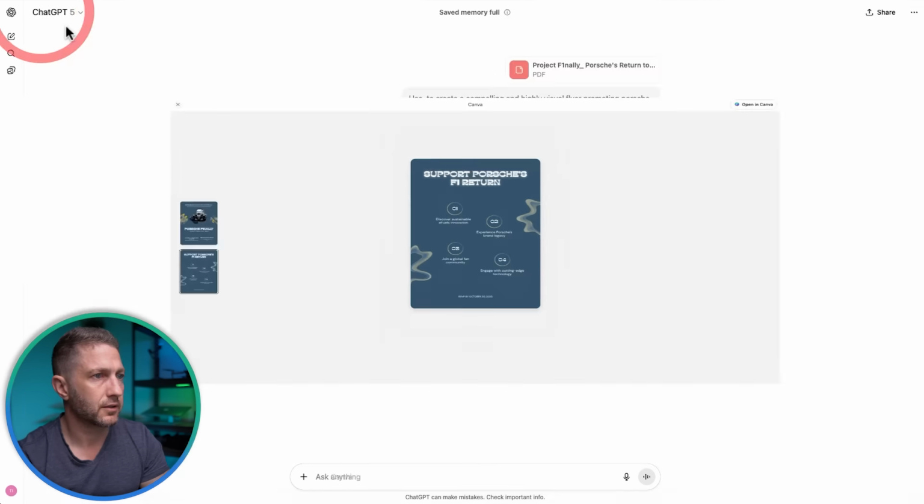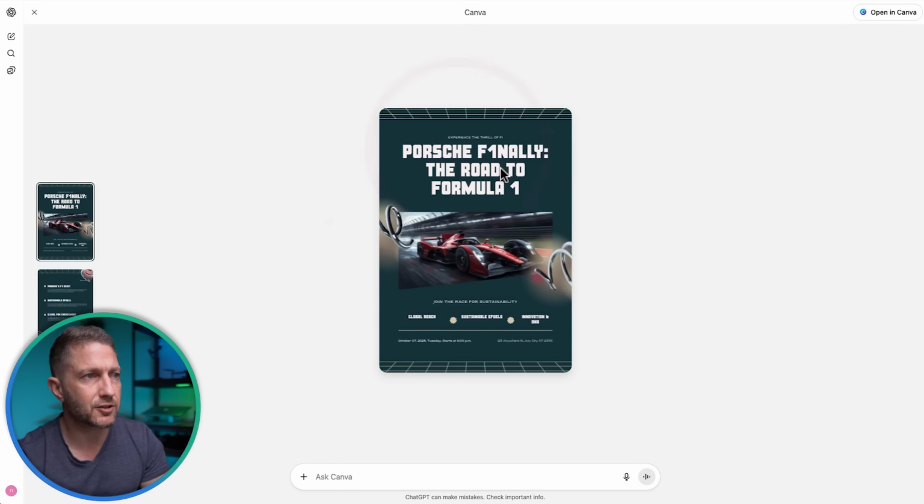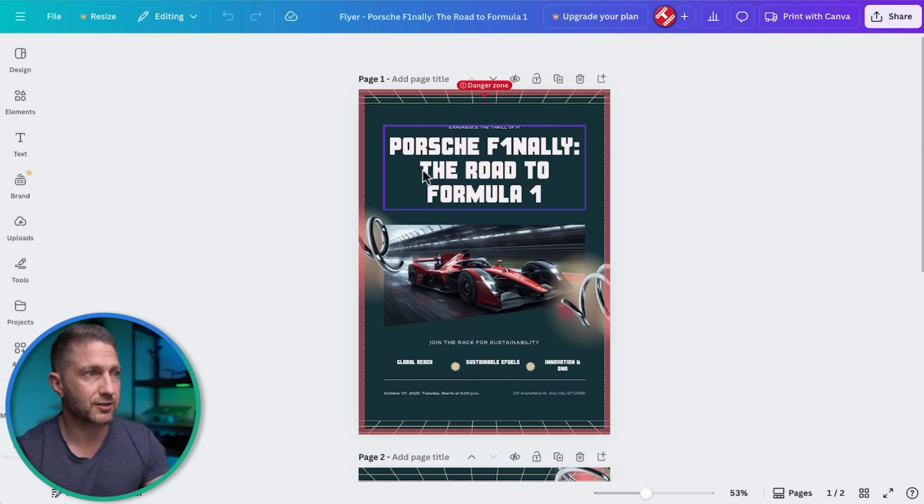Okay. Looking good. Now you can't edit directly by mouse clicking inside ChatGPT, but you can get it to change things via AI. Or you can click the open in Canva button and bring this up in Canva and edit it from there. And that's great. You can see how easy it would be to go ahead and edit that. That's amazing.